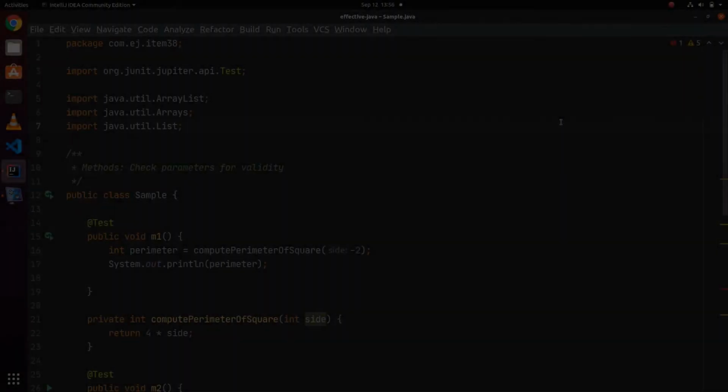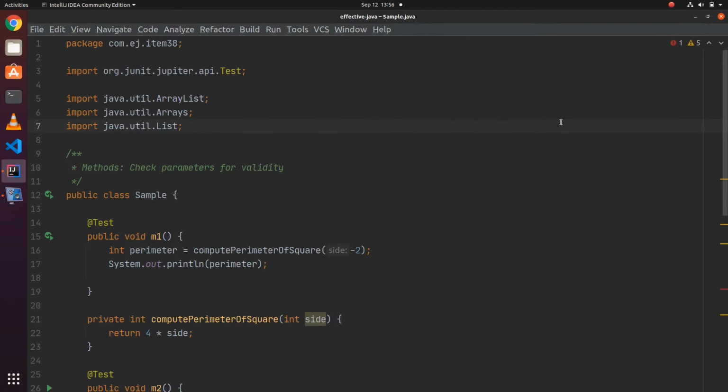Hello friends, today we'll look into another item from Effective Java. This is regarding checking the validity of parameters for a method or constructor. Usually when we have methods, we have input parameters and we use those to do some computations, and we can return some results from the methods.